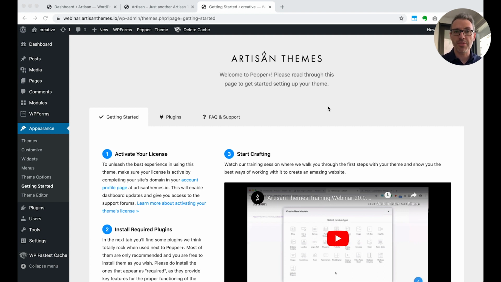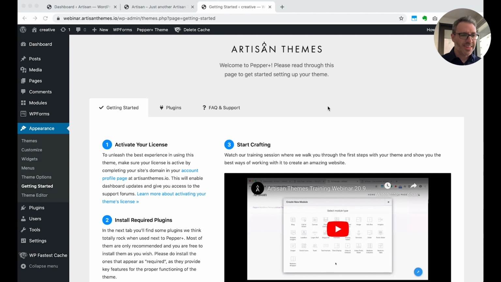And if you're using a different theme, then it's okay. Everything that I'm going to be showing you, you can do no matter which theme you are using. Perhaps the options are different, the styling is different, but other than that, everything is just the same. So let's begin. This is what you see once you install the theme, right?